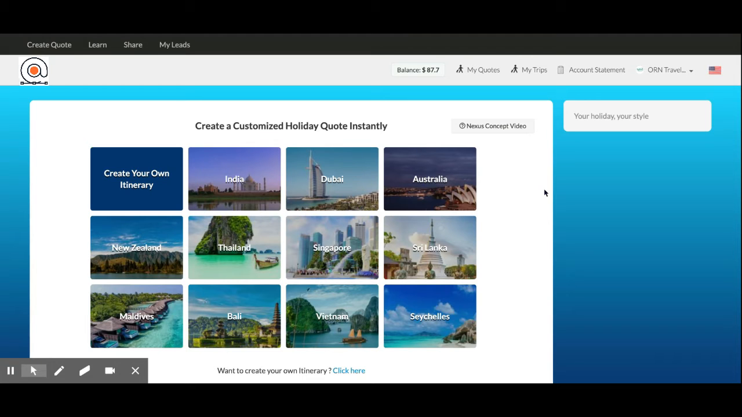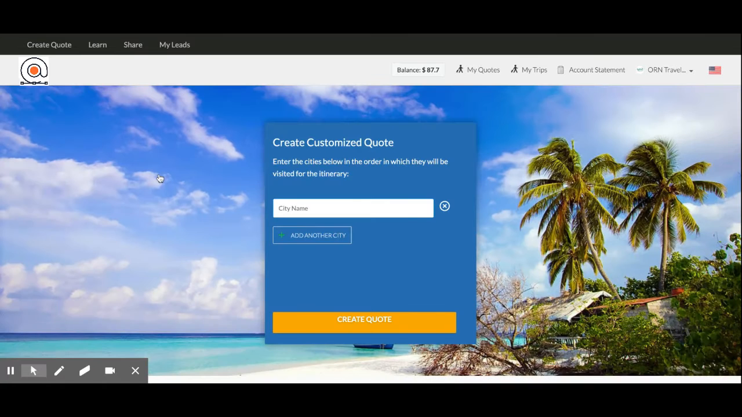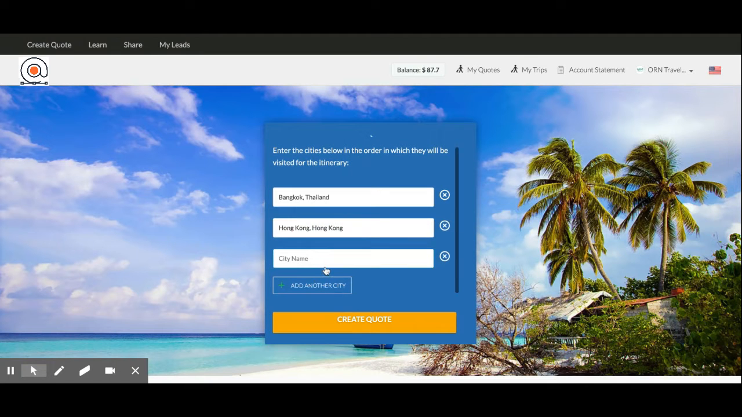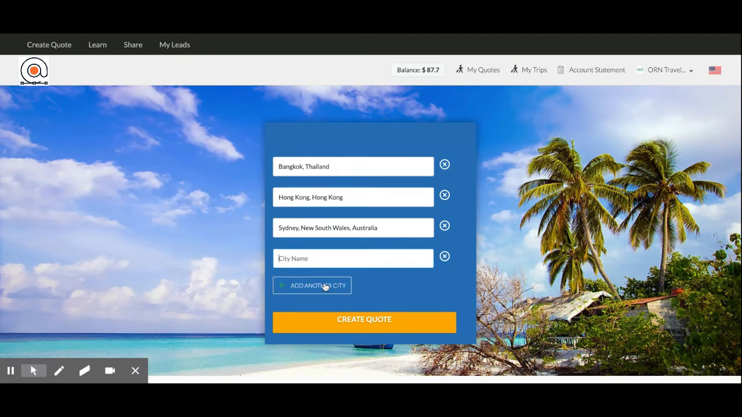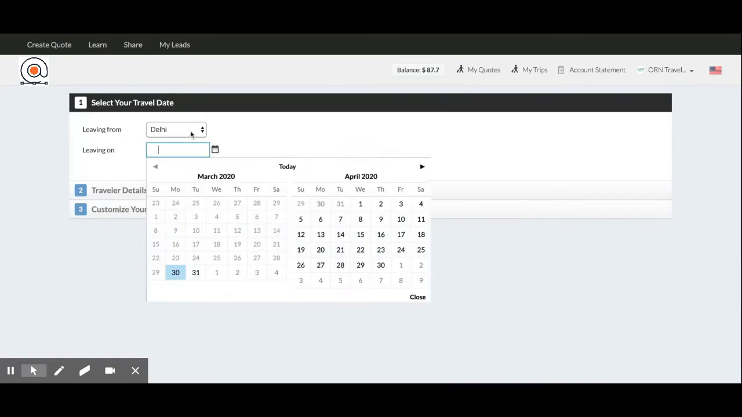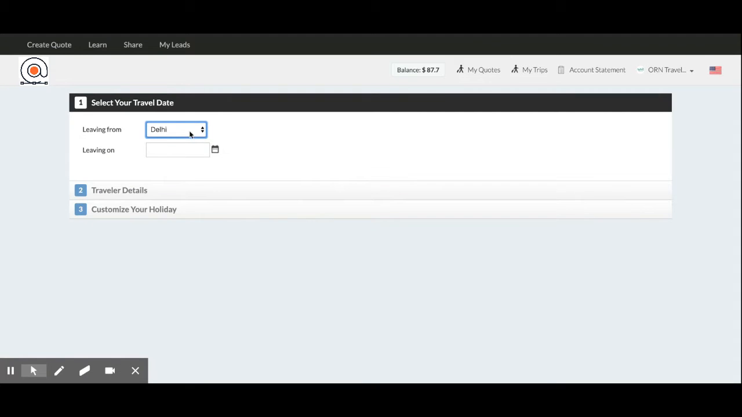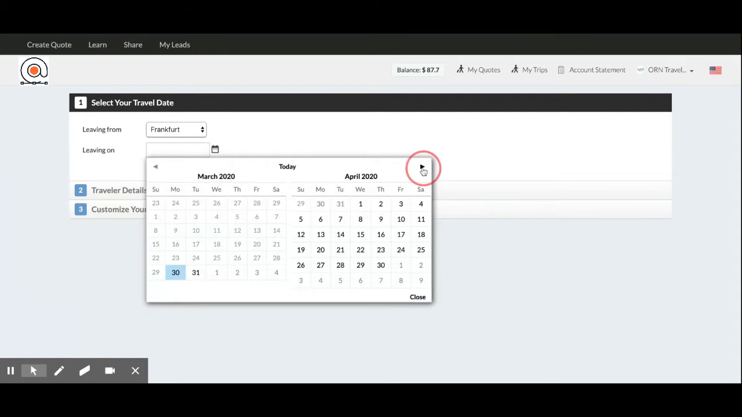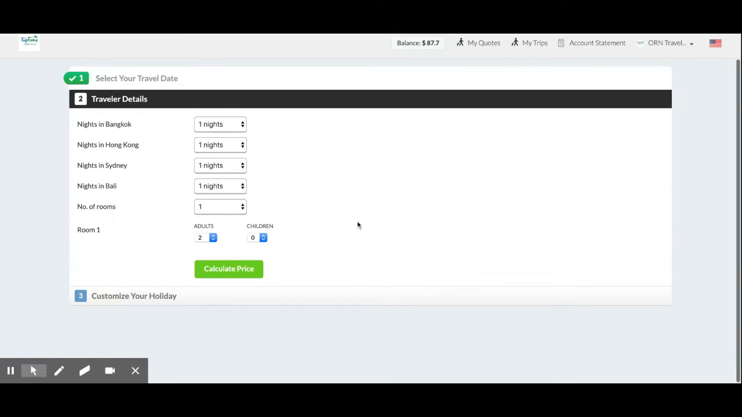The simplest way to start designing a holiday is to click on Create Your Own Itinerary. Let's say you have an itinerary where you want to start from Bangkok, go to Hong Kong, then come over to Sydney and then Bali. I've selected multiple countries to show how the system works even when you have to make a complex itinerary. Choose your departure city. Let's say I'm going from Frankfurt and I'm traveling on the 15th of July 2121.